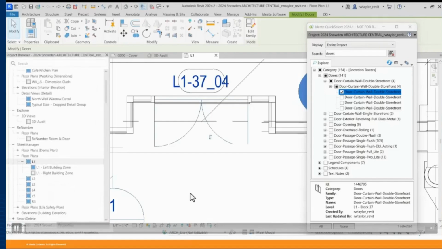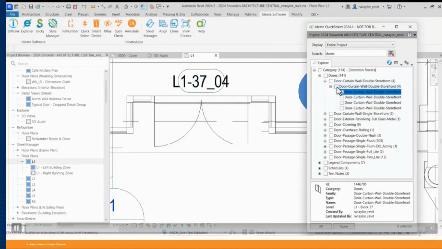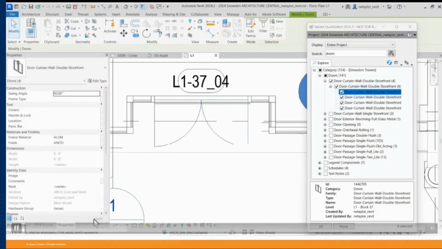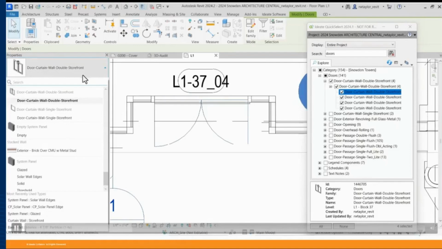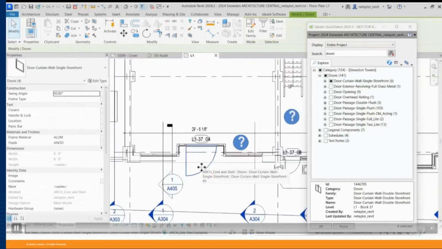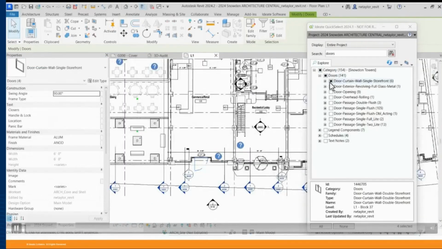Additionally, you can also uncheck the parent view or the parent type, and all the instances will also be selected as well, or you can unselect it and the instances will be unselected. But for example, here with the quick select open, let's say I want to change this double door to a single door. I quickly go back to properties, and we can change it to a single door.